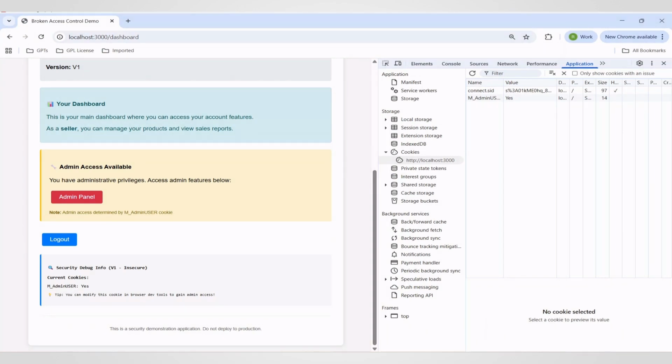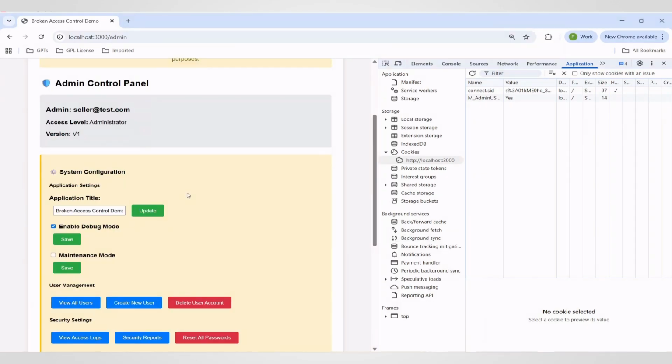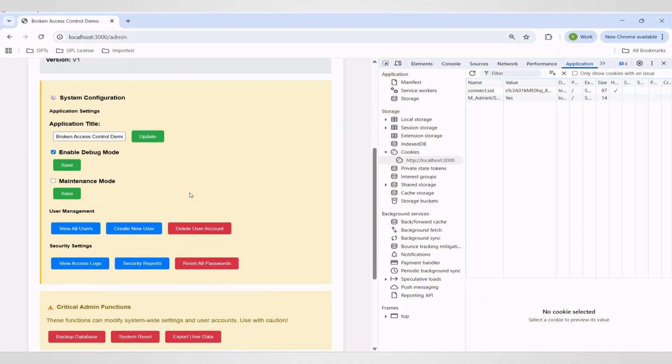Let's see what damage I can do by clicking on the admin panel. And here you can see I now have full access to the administrative control panel. Even though I am still logged in as a regular seller account, I can change the application title, toggle security features, and access user management functions. These are clearly sensitive operations that should only be available to legitimate administrators.